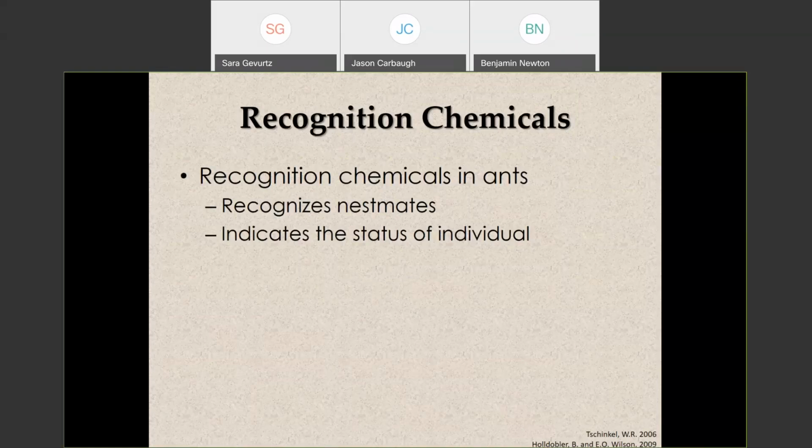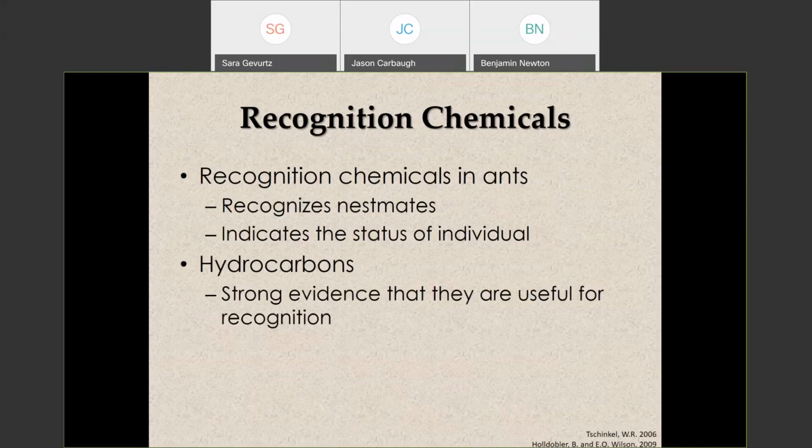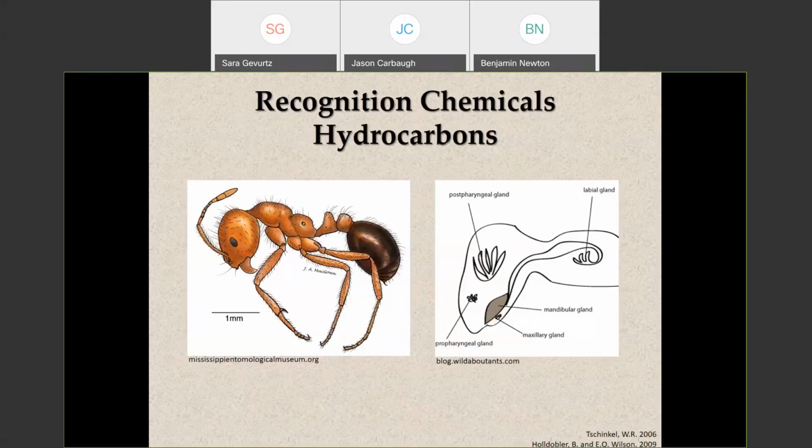The main focus of my research was looking at how they recognize nestmates, which is important, especially if you want to keep resources for your colony and not share them with other colonies. Now, it's believed that there's strong evidence that hydrocarbons, a type of chemical, are useful for recognition purposes. It's also wondered if lipids could be useful for recognition purposes too. So I actually looked at both of those for research purposes. Now, I'll talk a little bit about hydrocarbons here, since there's more evidence about them being used for recognition purposes.